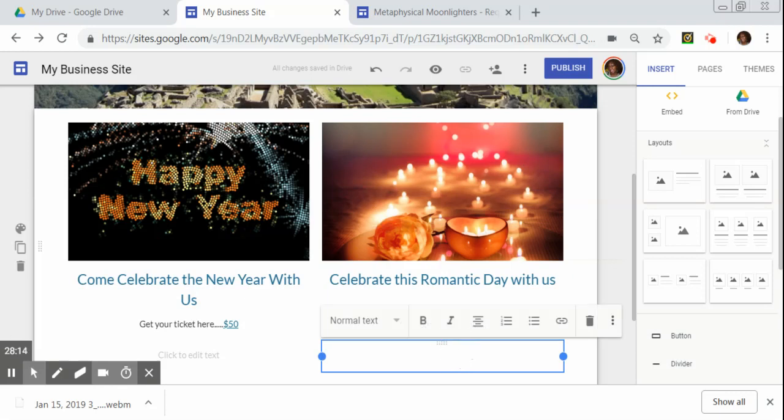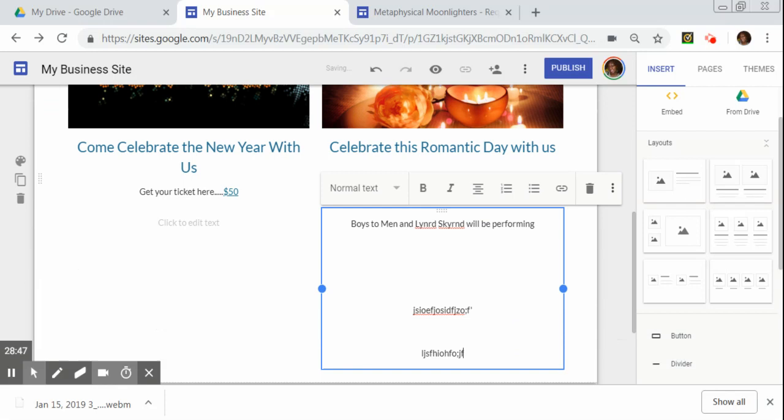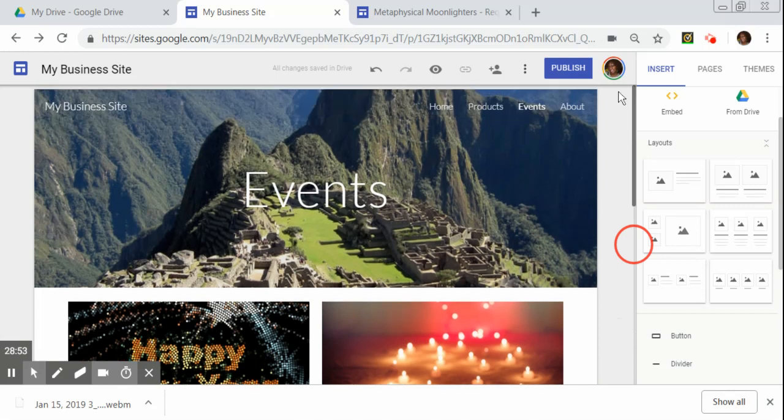And if you want to say, let's say, Boys II Men, and let's say Lynyrd Skynyrd. Might be spelling it wrong. Lynyrd Skynyrd will be performing. You know, something like that. Just enter the whole description, whatever you want to type. You can enter all that information here. Okay, so that is just your basic information.